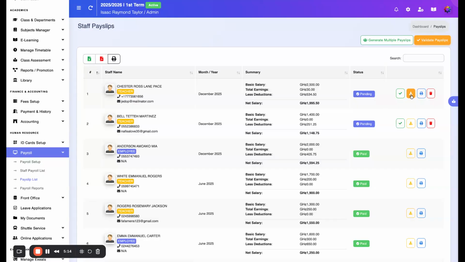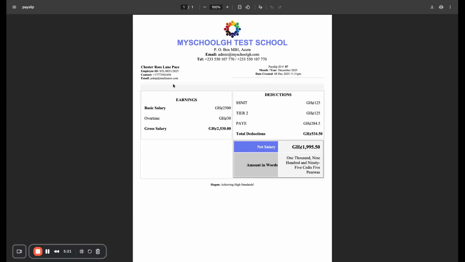Let us preview the payslip content and see. So to preview the payslip, as you can see, we have the school information, the employee details, the ID, email address, contact number, the earnings, the basic, overtime, and then the gross salary. We have the SNET, which is tier 1, and then we have the tier 2, and then the payee to be paid, and then we have the net salary to be received by this teacher.